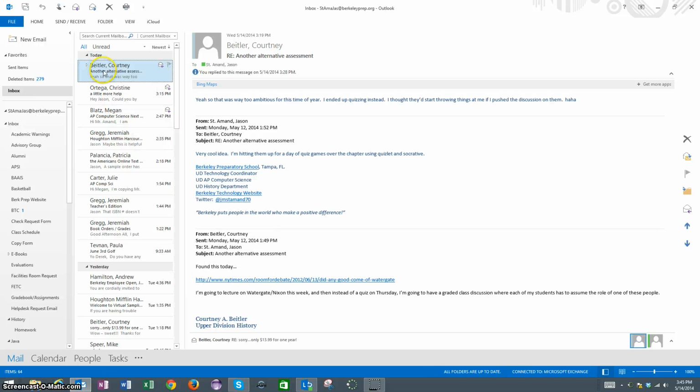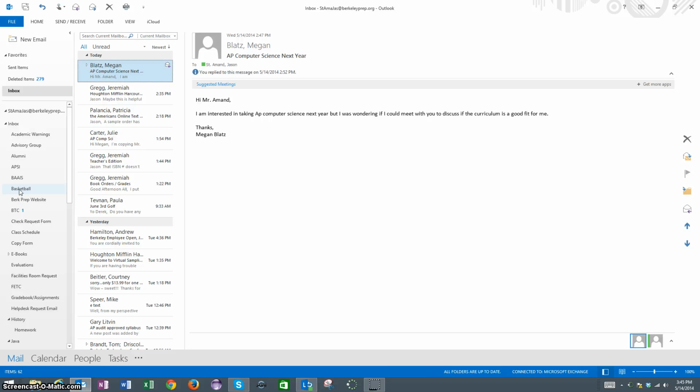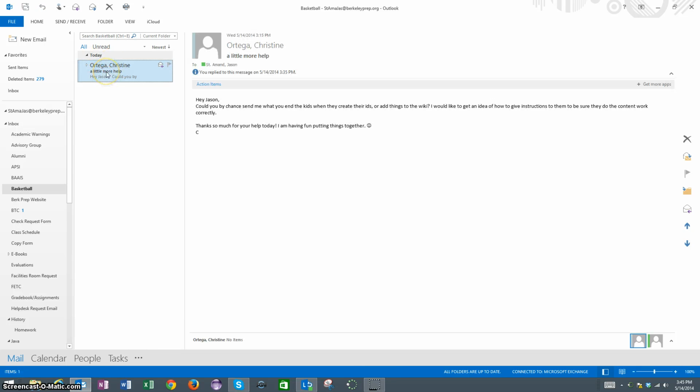Or you can simply take the email and drag it. Whoops. You can drag it down and drop it into the basketball folder. Notice how it highlights it. So now when I click on basketball, I can see that that email is now there. That is the basics of how to compose an email, attach something, the difference between reply, reply all, and a few other things we discussed.